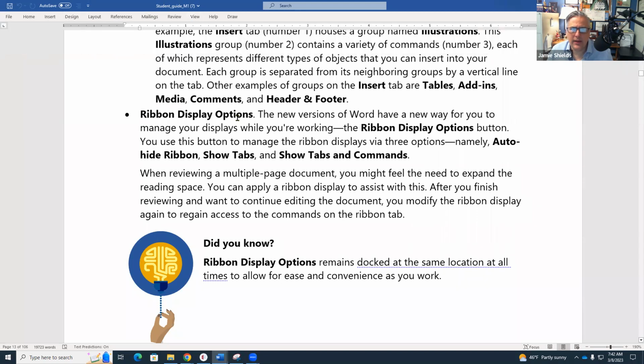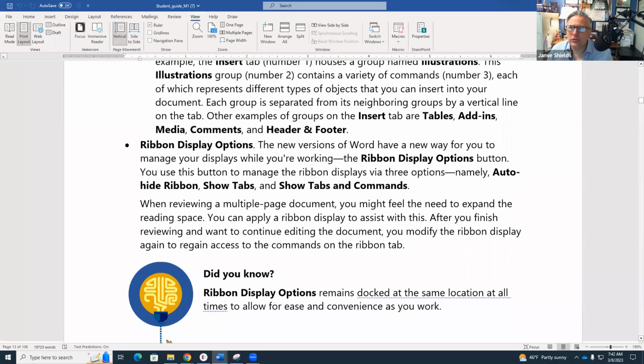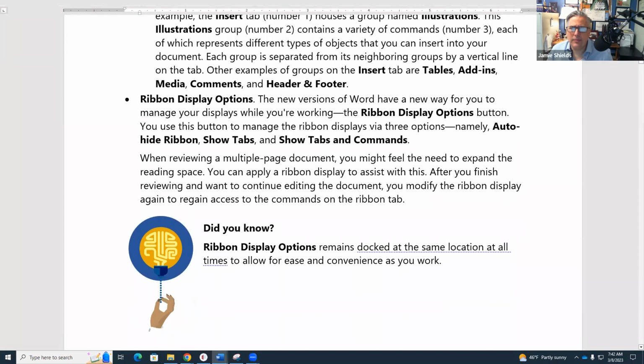And then when you click away, it goes away. Then you have the auto hide ribbon. So I'm going to go back to show tabs and commands. I'm going to hit auto hide ribbon. That takes everything away. This is just typing away. I don't need anything else up there. I just want to get it out of my way and clear my head so I can work on my document. So knowing those 3 options, it's really important.